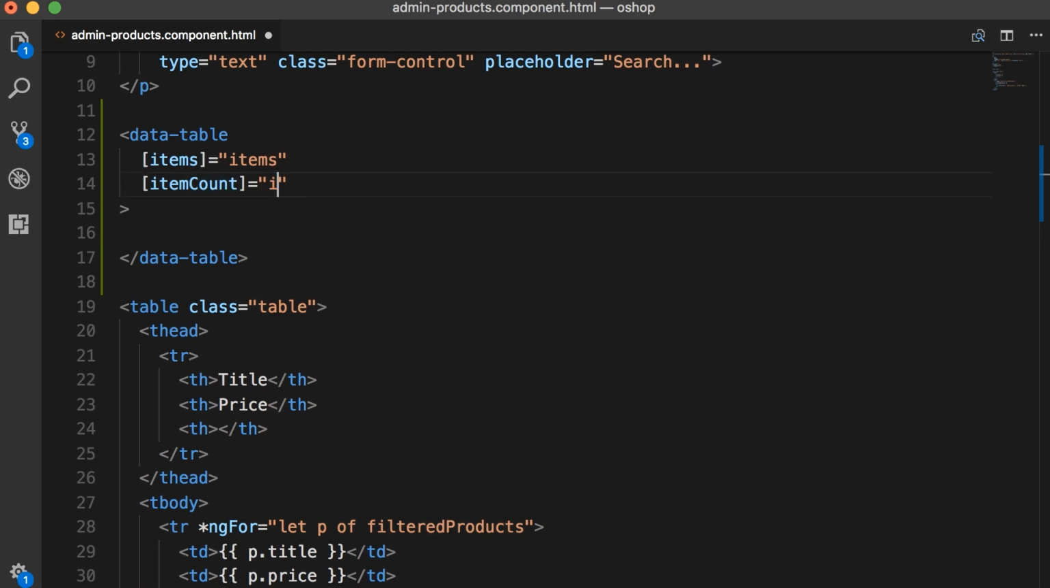Note that here we can't use items.length because items only include the records in the current page, not the total records behind this table. So that's why we have a separate field called item count.